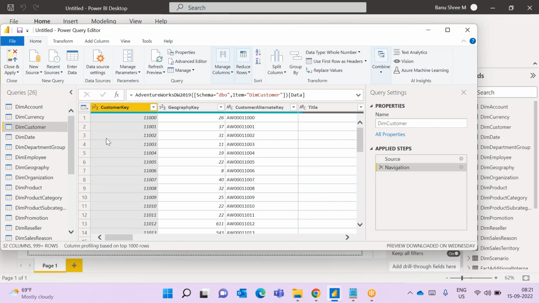Power Query is a separate window which will have all the tables. It just highlights the dim customer, where you have clicked, and shows its data. If I click directly on transform data, it will by default select the dim account as the first table. That's all. Either way, it will navigate you to the Power Query editor only.